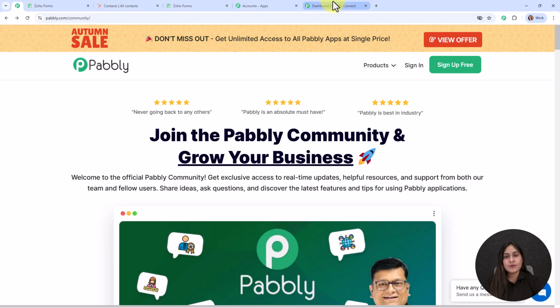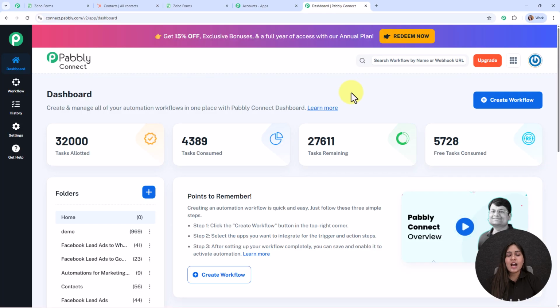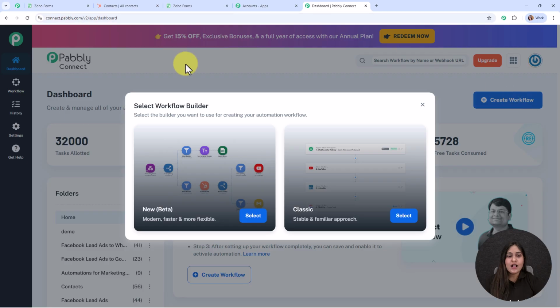Alright, let's move back to our Pabbly Connect dashboard, and here to build my connection I need to create a workflow first. For that I'm going to click on this create workflow button given on the top right corner, and then it is asking me to select the workflow builder. You can see two options. One is new beta and the other one is classic. The beta version is modern, faster and more flexible, whereas the classic one is the stable and familiar approach.